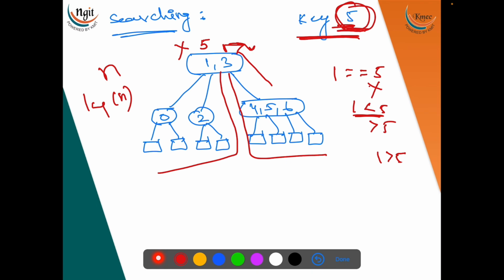In the right subtree also the same process will follow. 5 is equal to 4, no. So we don't go to this side. And again 5 is equal to 5, match found. So you found the element with log n comparisons. Now that was a successful search. If I wanted to search for an element which is not found, then we'll come down to the leaf elements. That means the element is not found.